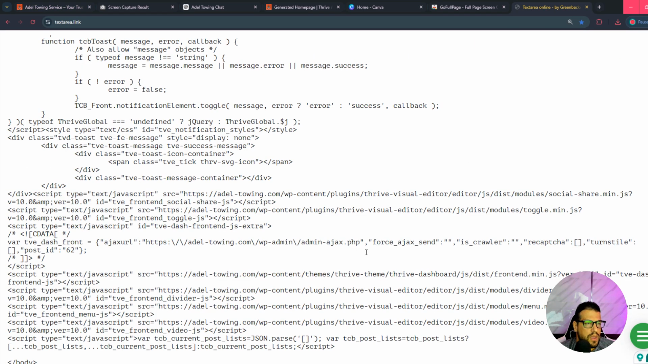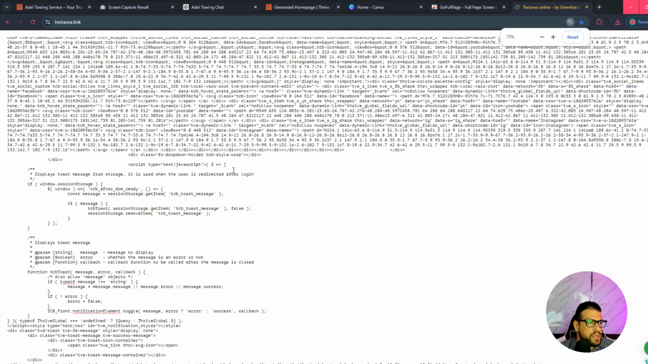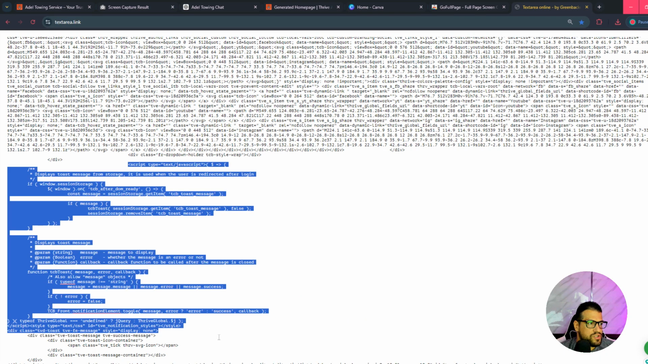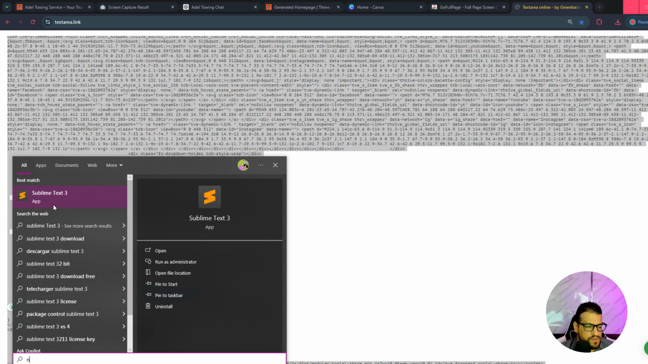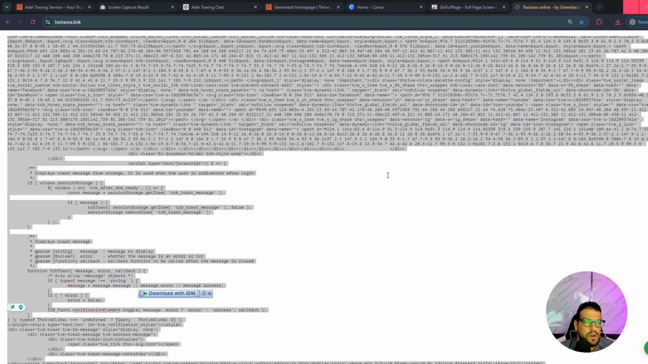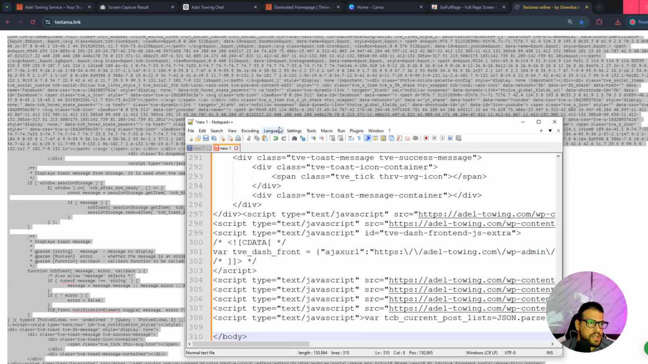With this link, I'm gonna try to remove all the script because I need to minimize the text. So you can use this tool, or you can use other tools like Sublime or Notepad++, for example. Any text editor, you can work with it. So I'm gonna open my text editor and then put the text here.